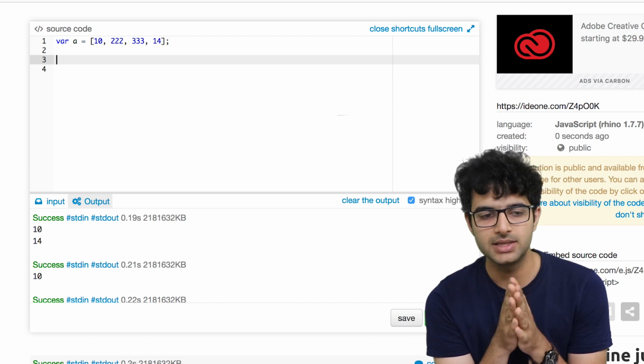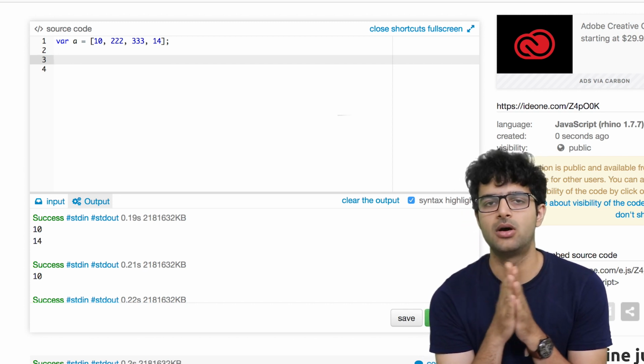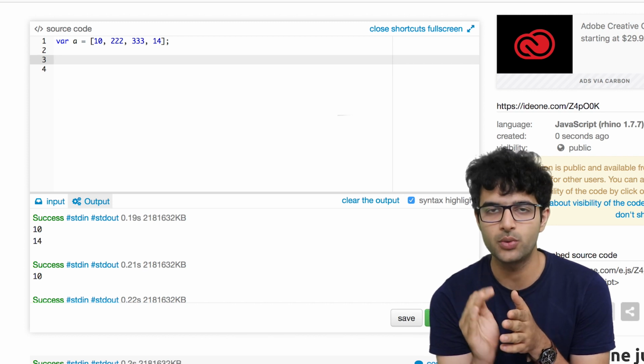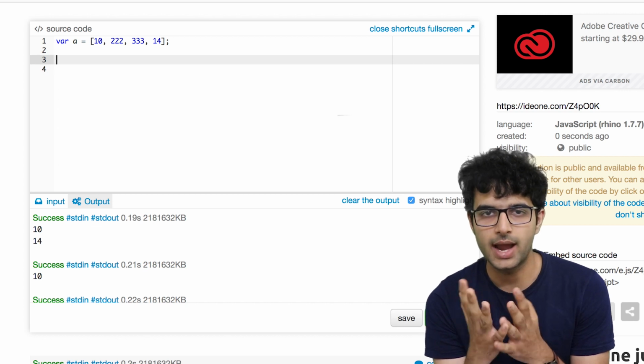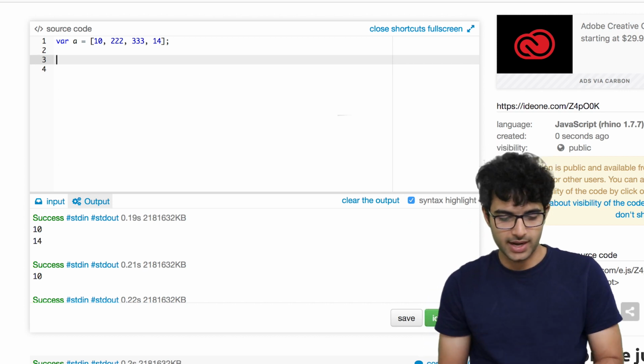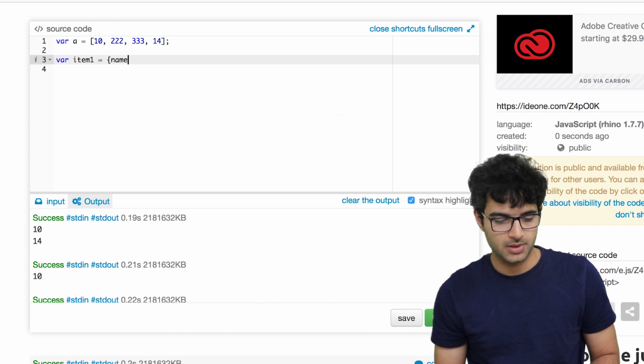So for example, let's say you have a shopping cart on Flipkart. You've shopped over 20, 30 items in the past XYZ years. So an item can be defined as an object. So an item can be defined as name, toothbrush, and let's say the price.